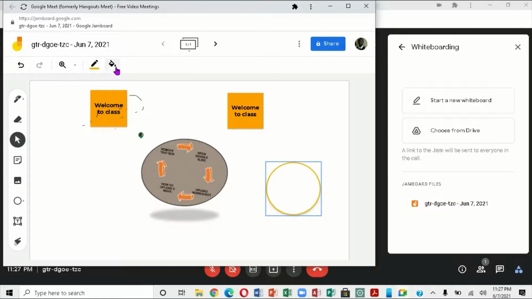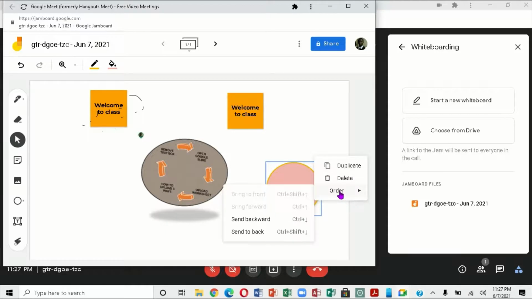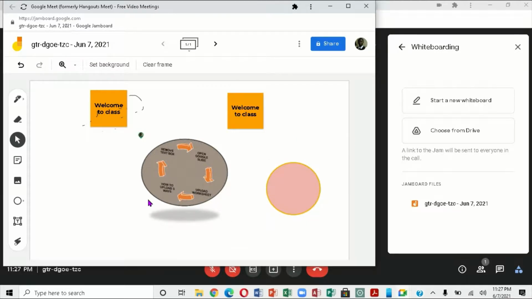But if I come right here and click on this fill color, and if I click here, notice inside of it the color changes. So very important. And same as we come right here and click, you can order, you can actually send that back or forward, or you can also get a duplicate. Very important. So if you want to write text now, you can click right here.